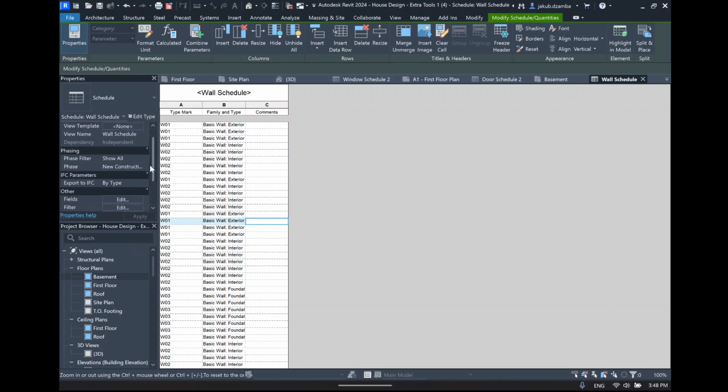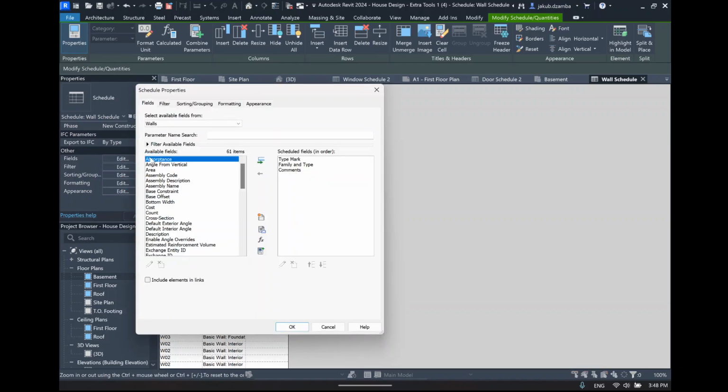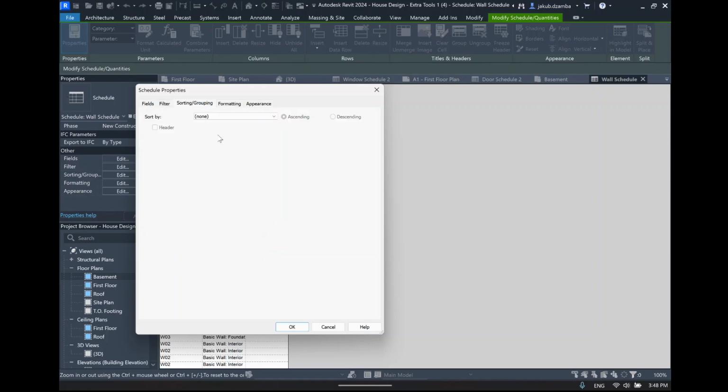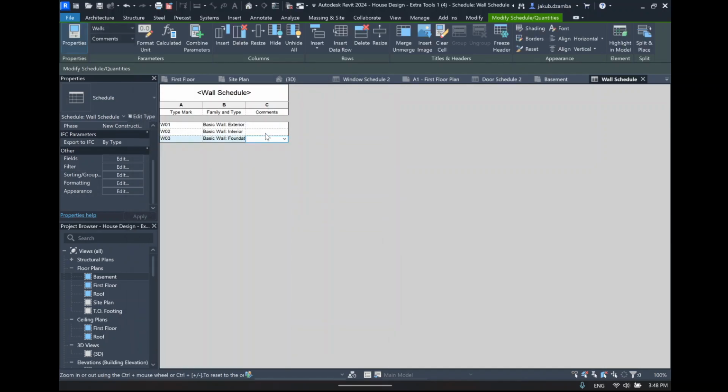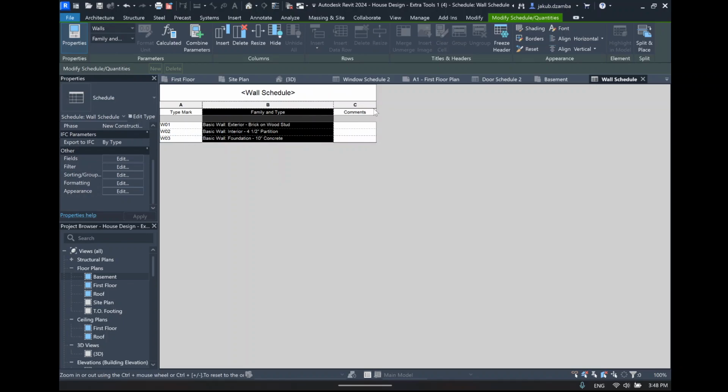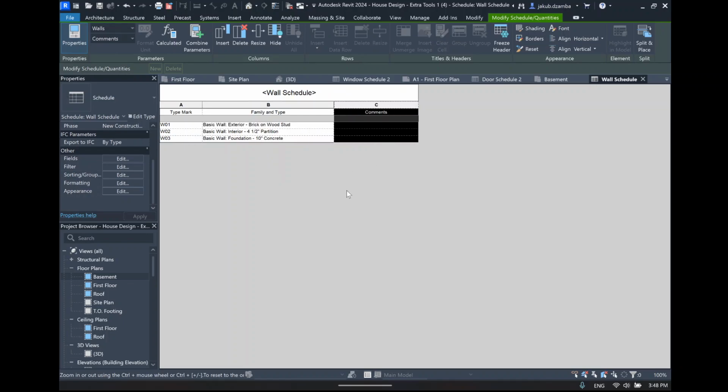So what I'm going to do is go down here, go to edit type, edit under fields, and I'm going to go to sorting and grouping, sort by type mark, and this is the important thing: uncheck itemize every instance. So now it won't give us a line for every instance, it'll just give us a line for every type, and therefore it should have just 3, which you can see right there. So that's our wall schedule. We can add that to the paper as well.